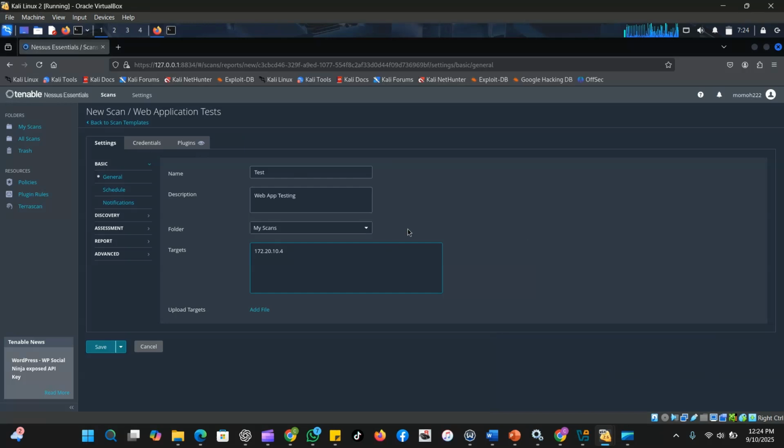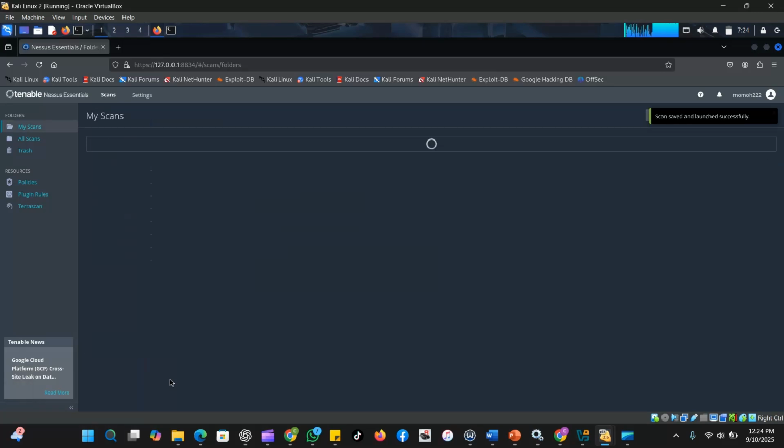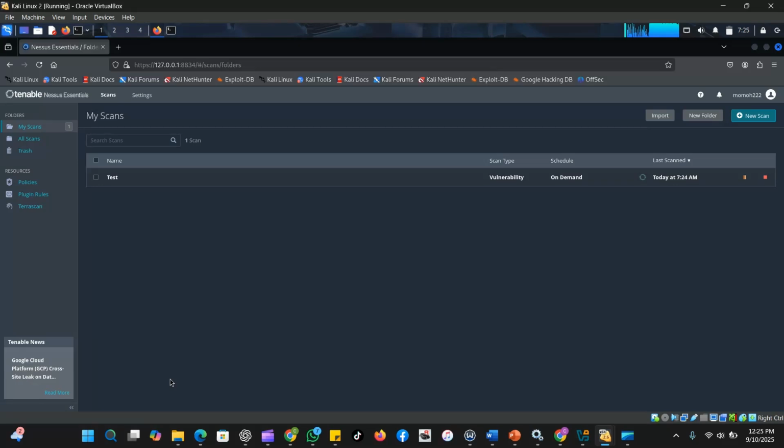Now that I have supplied all the required parameters, the next thing I will do is I can either click save to save it for later, or I click this drop down arrow and click launch. Now it's launching. We want to run this scan now and then evaluate what the results are. What are the vulnerabilities inherent in Metasploitable 2? So this is how you do vulnerability assessment.